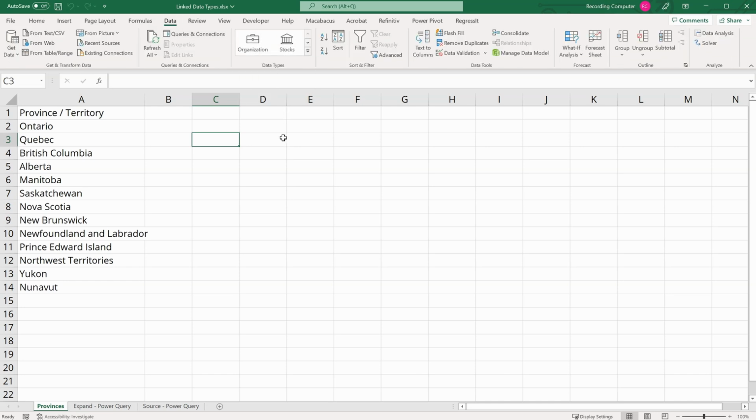Let's review a few examples to see how linked data types work and how we can use them with Power Query to enhance a data model. For our first example here, we have a list of provinces and territories in Canada. If I highlight these cells, I can go to the Data tab on the ribbon and set the data type to Geography.